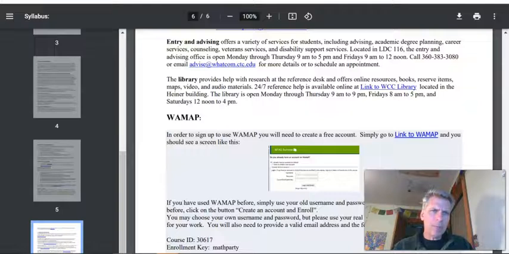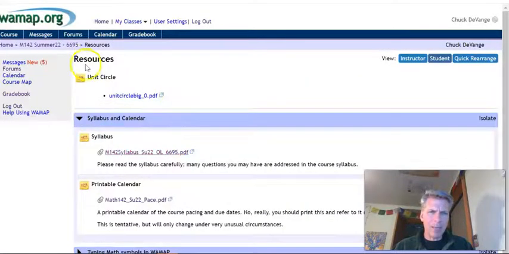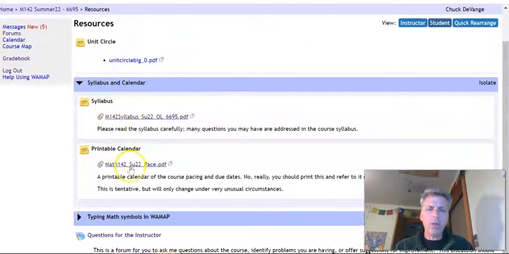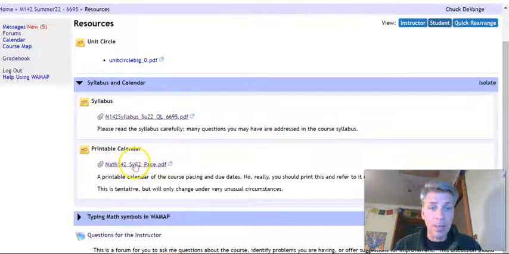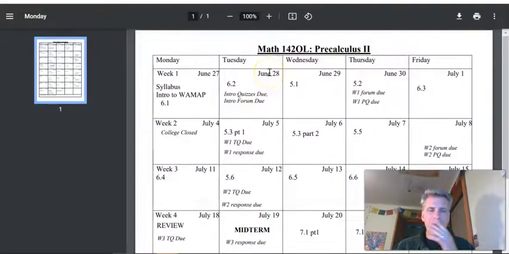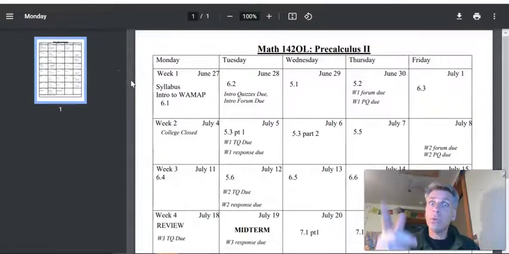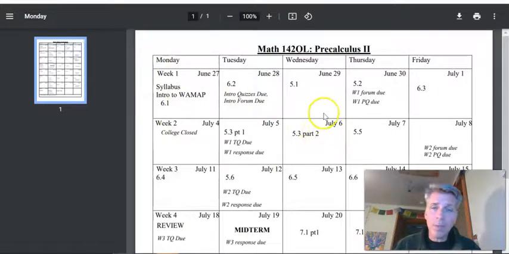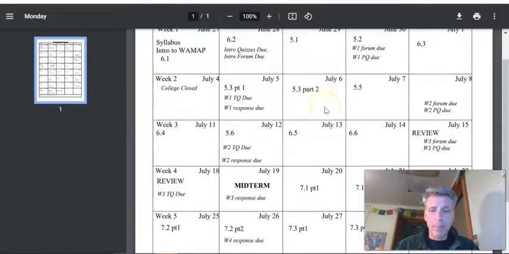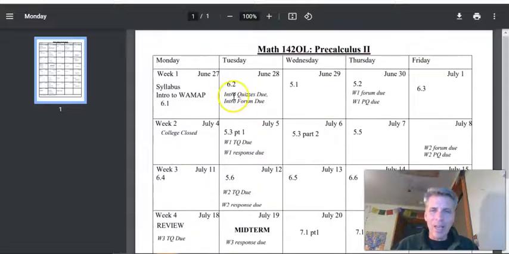The other resource that I'd like to point out, back in the resources section, is the printable calendar. This class is completely laid out, and this is called the printable calendar. I strongly recommend that you print it and have it out, because it shows you where everything happens, where everything's due. You never miss a due date again. Anything that's italicized is something that is due, something that you have to do that's worth points. The 6.1, 6.2, these are the days I suggest you do those chapters on.